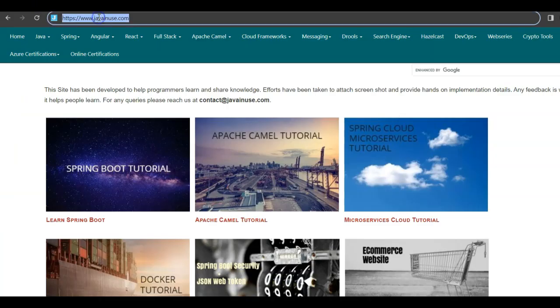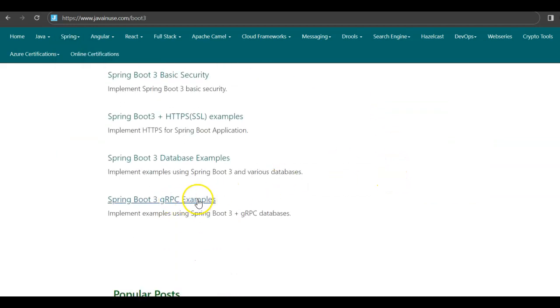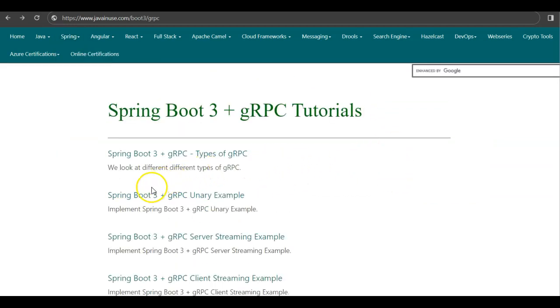For this I'll be taking reference of my website javanews.com. So go to Spring Boot 3. In Spring Boot 3, go to Spring Boot 3 gRPC examples. The example that we'll be implementing today is the Spring Boot 3 gRPC unary example.